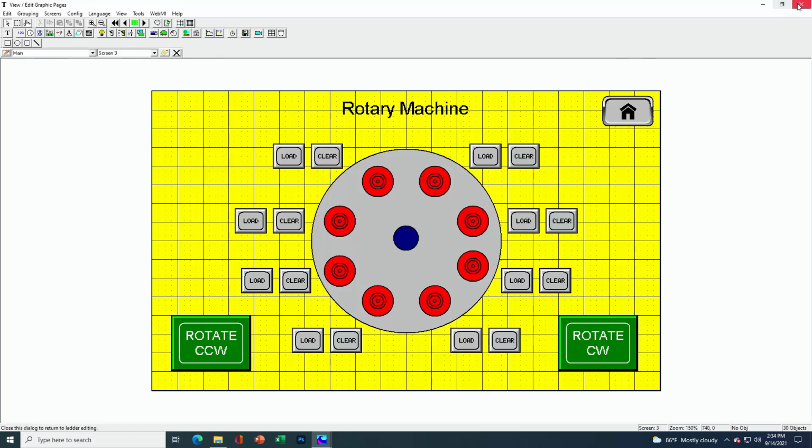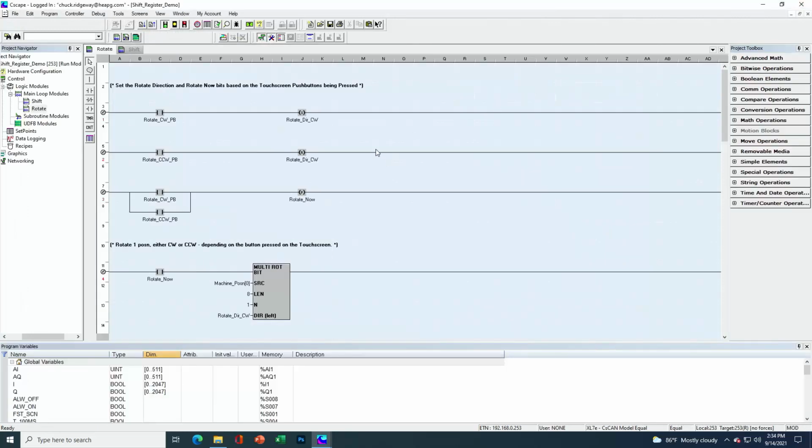Now let's go back to logic and see some of the supporting logic behind these graphics. Here is the rotate clockwise push button and the rotate counterclockwise push button that we have on our touchscreen. When we press the rotate clockwise push button, we want the direction to be clockwise.